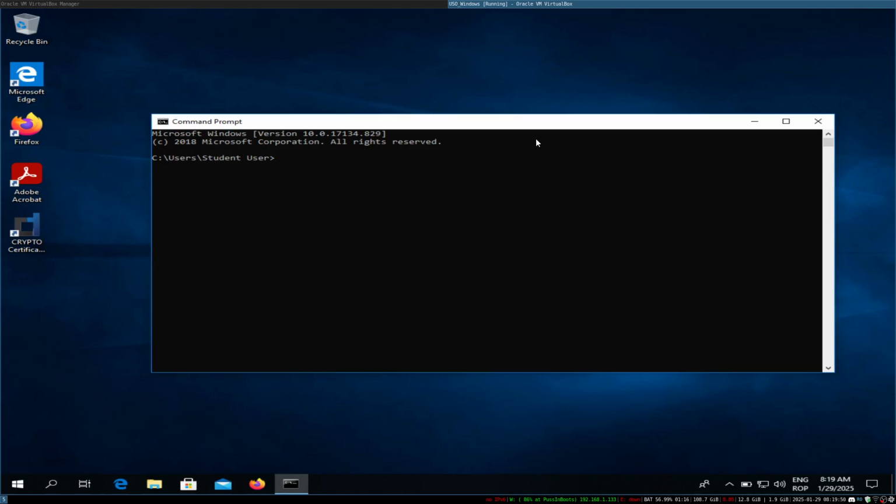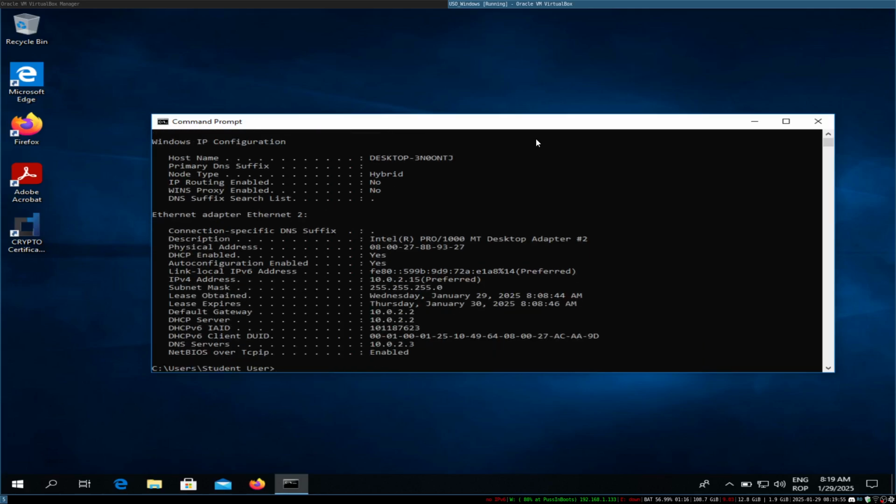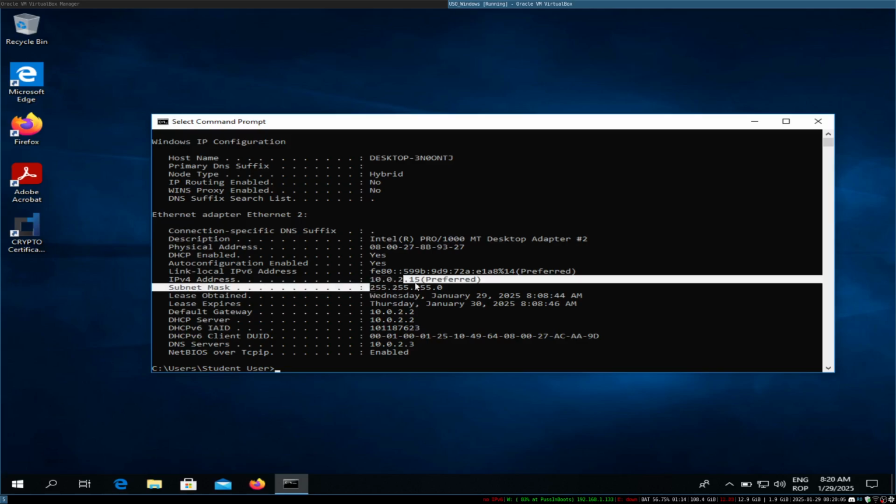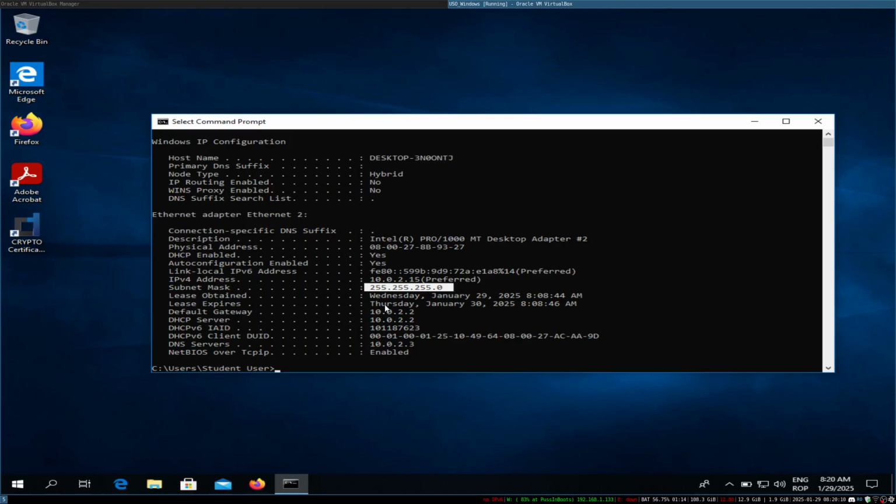The easiest one, the most important one, is the command ipconfig/all. When you do this, it's going to display your local network area configuration. So what you have here is the IP address. In this case, this is 10.0.2.15. We have the network mask, subnet mask. This is 255.255.255.0. We have the default gateway, 10.0.2.2, and we have also the DNS server, 10.0.2.3. These are the basic configurations.